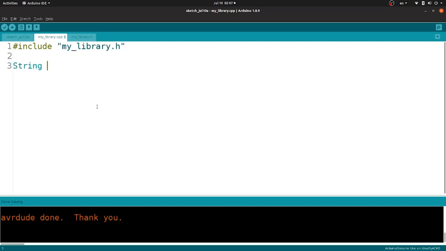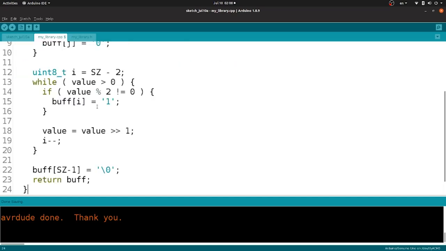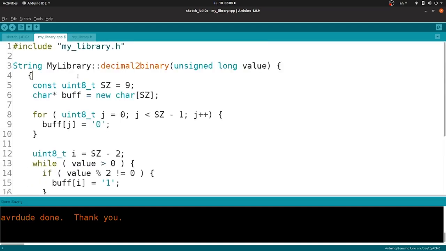and then we define the same signature but including the body of the method together with it. So we say string and then the class name, so that the compiler knows that this method is the one defined in the class mylibrary, and then the scope resolution operator again, colon colon, and we specify the method name decimalToBinary, and then we have the parameter unsigned long value, and over here we simply add the body of the method. We've got a double curly bracket, so we can safely remove one, and the same above, another curly bracket. And now let's save.